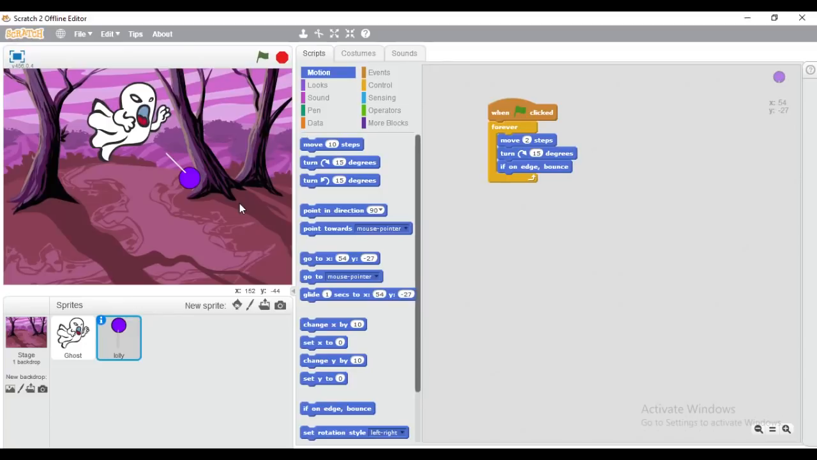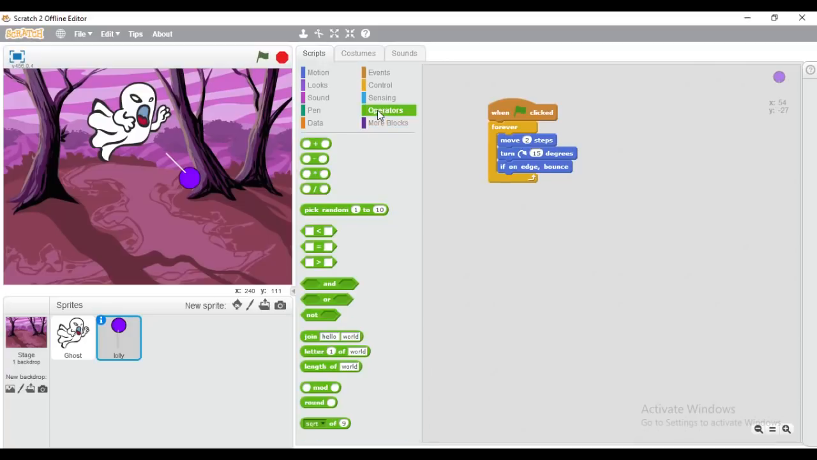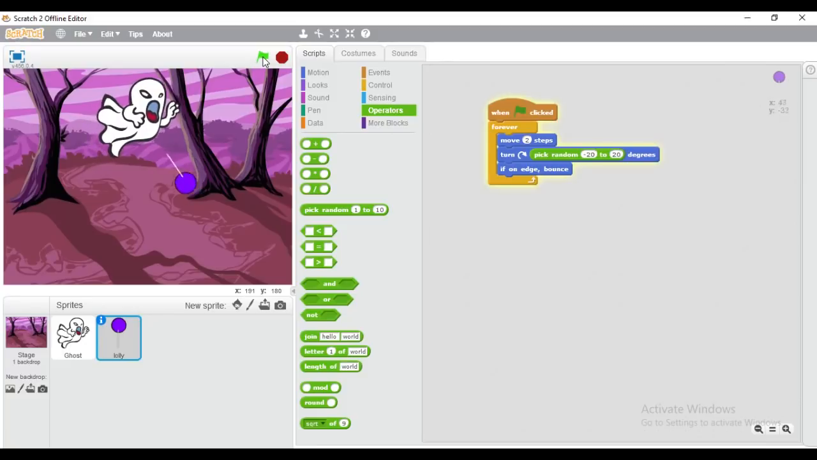So we're going to change it a little bit, and we're going to bring in some operators, and we're going to actually get it to pick a random number. So instead of turning 15 degrees, we're going to get it to start off with -20, and it's going to be between -20 and 20. Okay, so we're going to see whereabouts that ends up. So let's have a play and see what happens. So you can see it's a lot more random now, and our ghost is going to have to work harder to catch it.